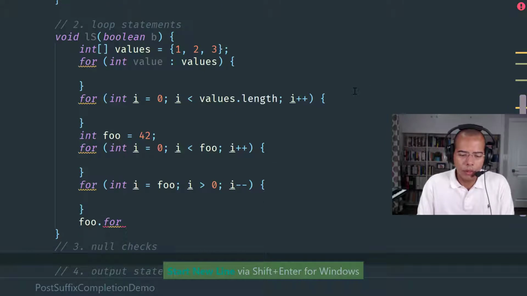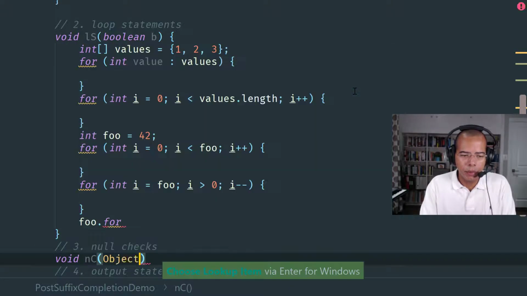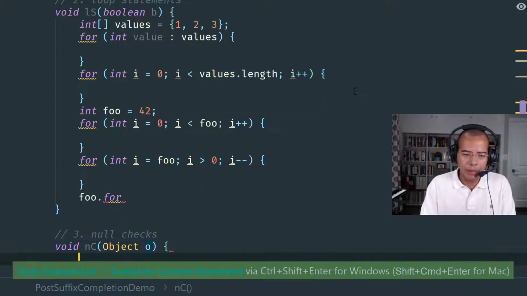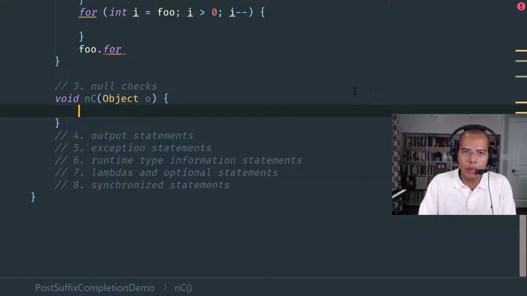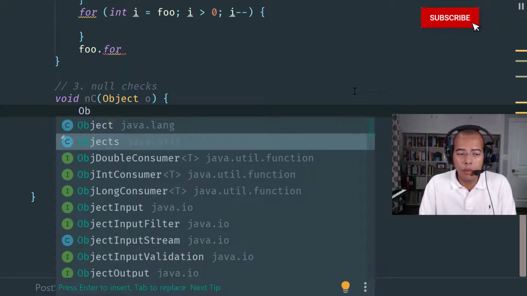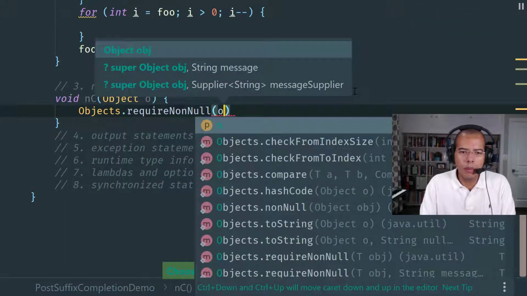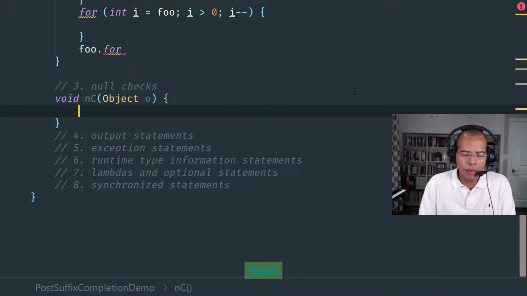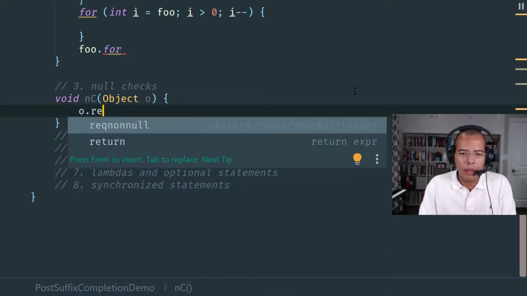Let's cover null checks, which is something super useful also, that I use all the time. Let's say that I have here my super useful NC method that takes an object as a parameter, and I want to check that this parameter is not null. Again, if you are not familiar with postfix completion, you would do the require not null, and then you type O and so on, right? Again, too much typing. There's a much faster way of doing that, which is using postfix completion. Start with the parameter or the variable and do require not null.